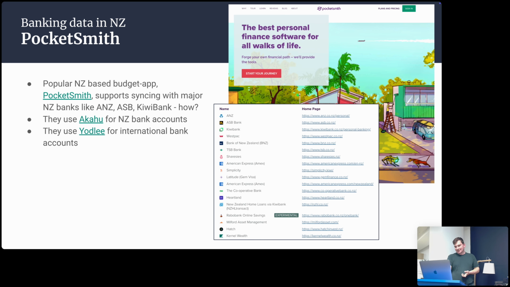So this kind of leads me to a journey to look at another popular budget app and how that works. I don't know if anyone's heard of Pocketsmith. I think they're a New Zealand-based company, and they support syncing with a whole bunch of New Zealand banks, which is pretty cool. So all the big banks.